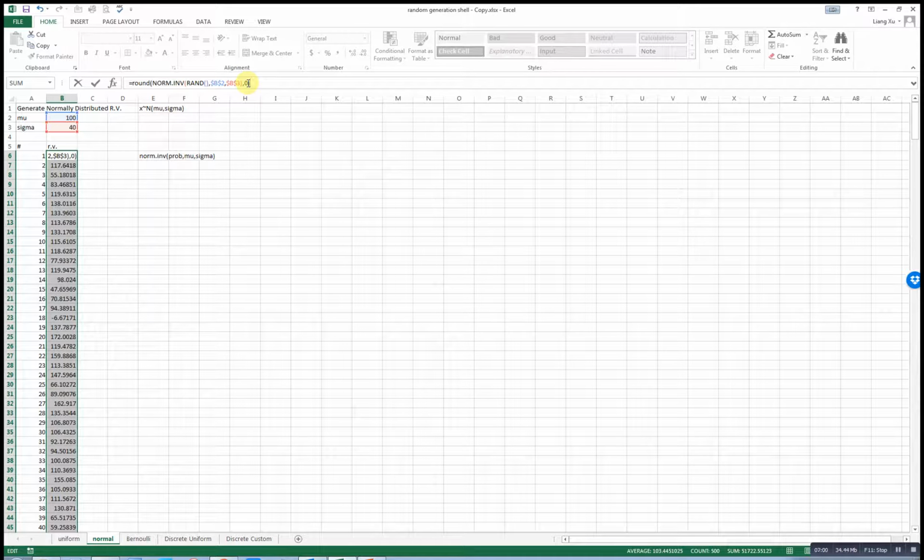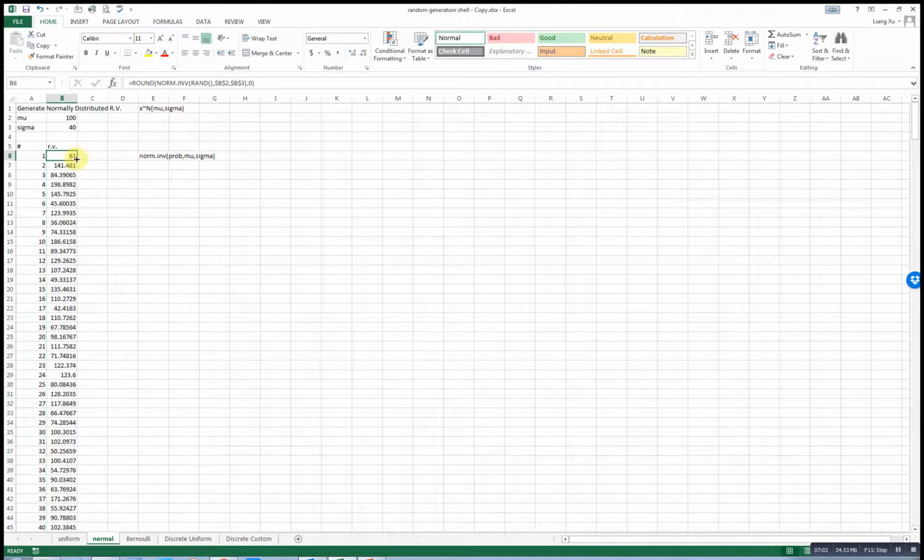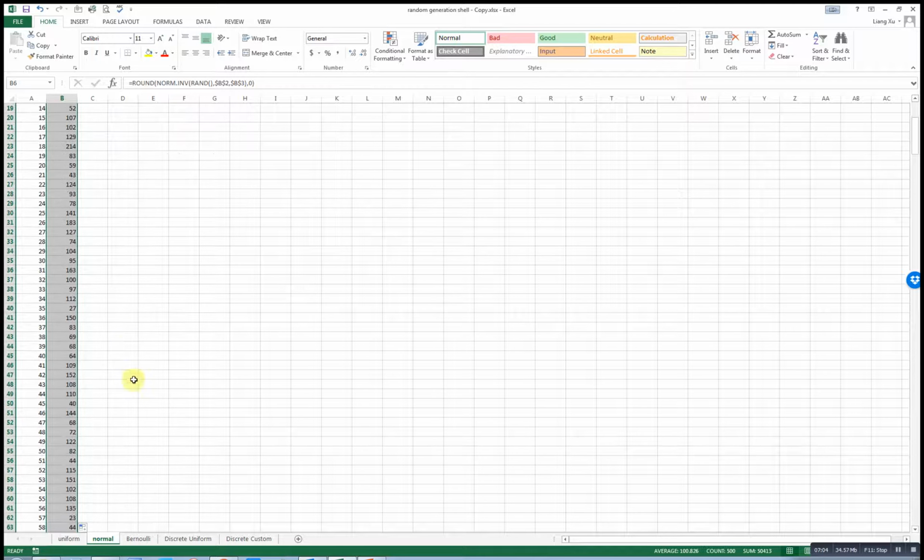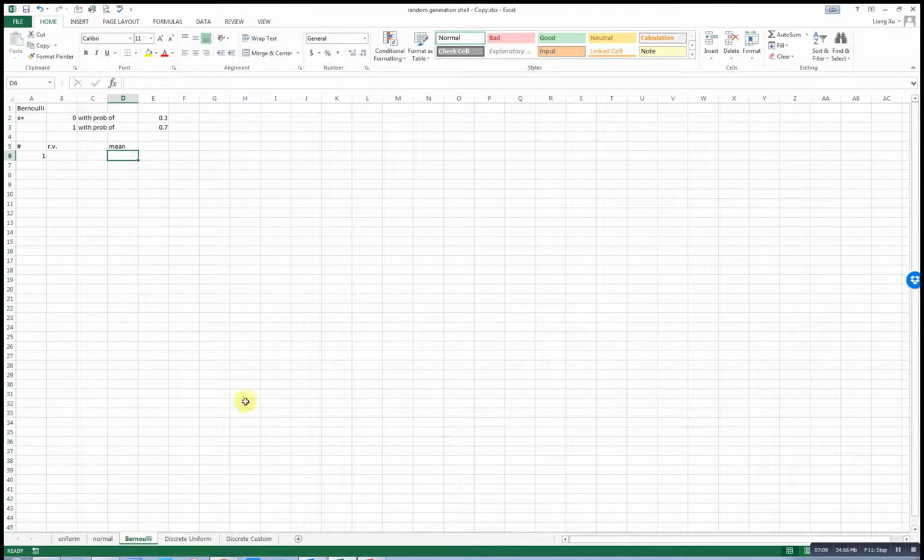And next, in our next worksheet, we're going to generate Bernoulli random variables, which represent whether an event occurs or not. So this is a distribution. With probability of 0.3, it will not happen, 0, and with probability of 0.7, it will happen. So we are going to generate this random variable for this distribution.